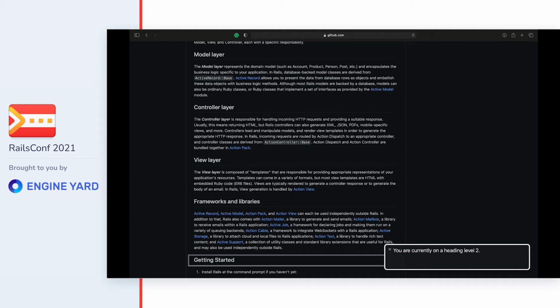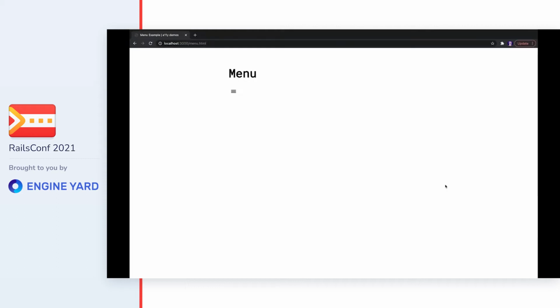So VoiceOver provides a very convenient shortcut key to navigate the page using headings. And I was easily able to jump through all of that content there to find the getting started section. And now I can just read starting from here on down. Very convenient. So another concern for keyboard operability is custom UI.